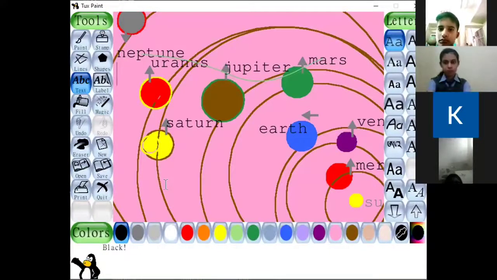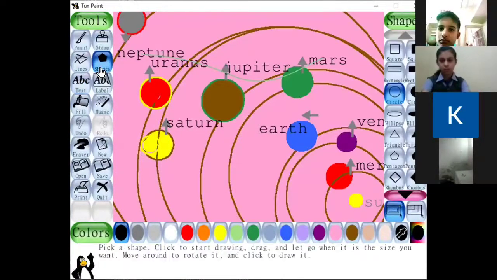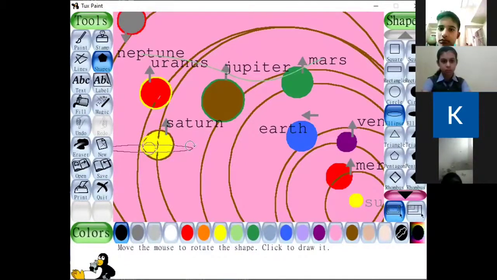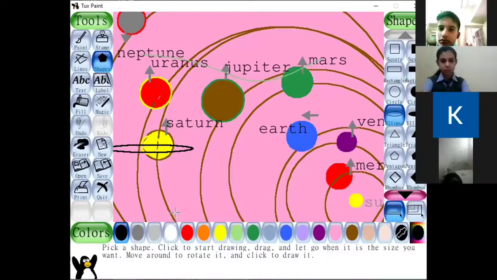One planet is there with a ring. Which one? Saturn, na? Saturn is with a ring, Siddha? Yes. So if you have to put a ring, a planet with a ring, that also you can do with shapes. Click here, and then you can just stretch like this. So you can see a ring outside the planet. Okay, a ring is also there.